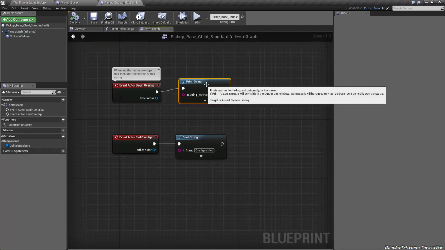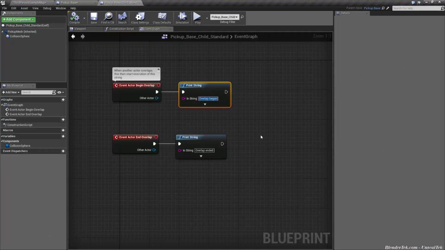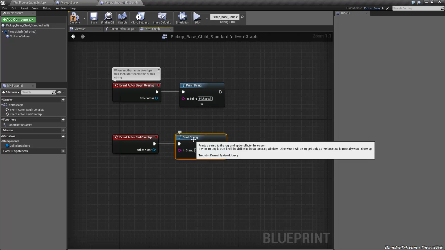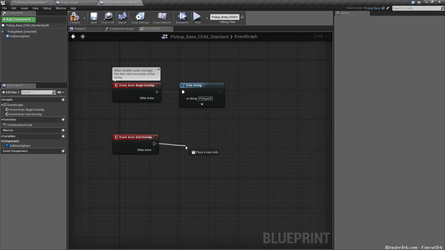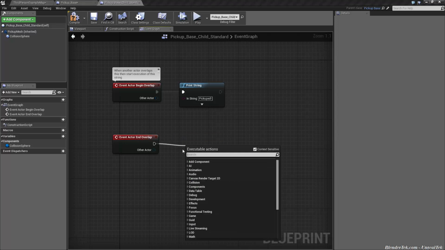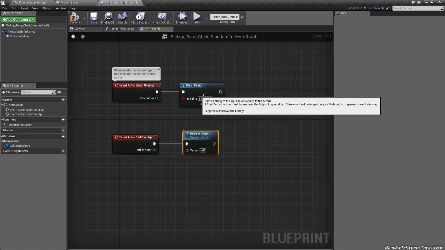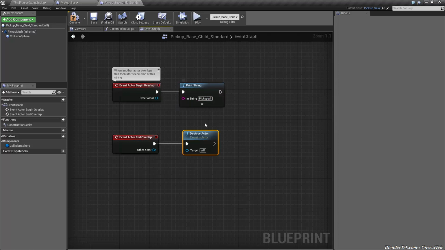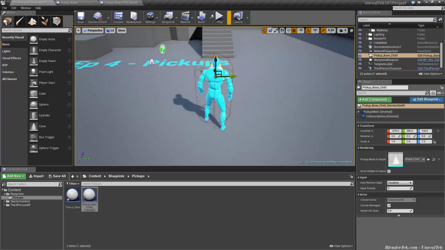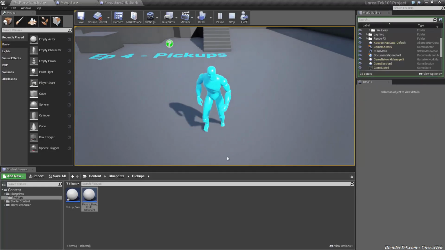On actor begin overlap, let's change this to pickup, even though that doesn't make sense, but pickup. And then on end overlap, let's delete the print string, and let's use our old friend destroy actor. That's all we need to do for now. So when we overlap it, it'll tell us that we're picking it up, and when we leave it, it'll automatically destroy it. So compile, save, play, picked up, and destroyed.